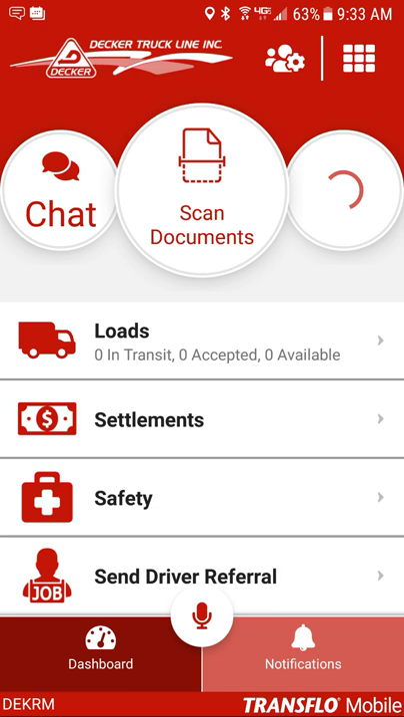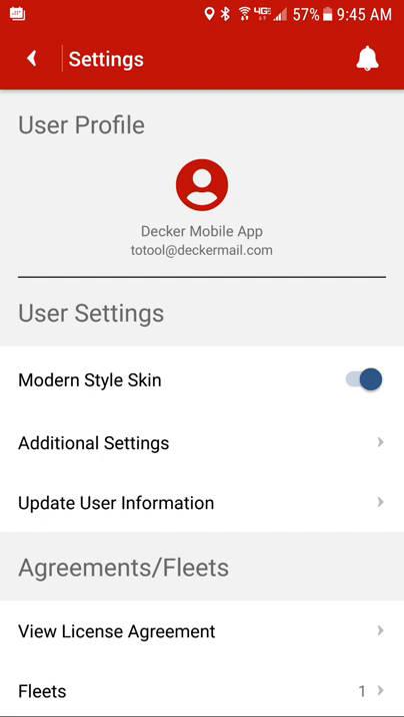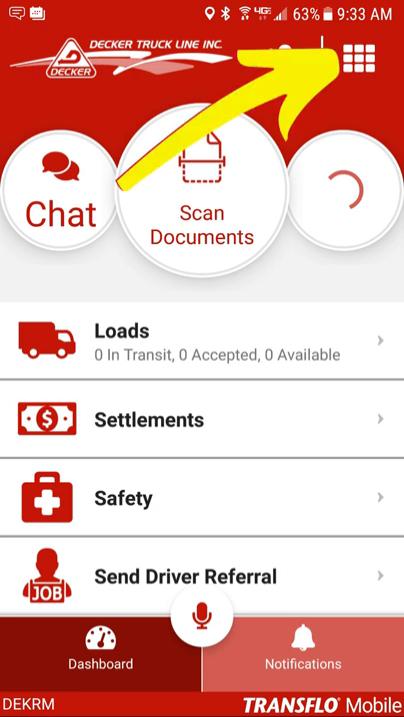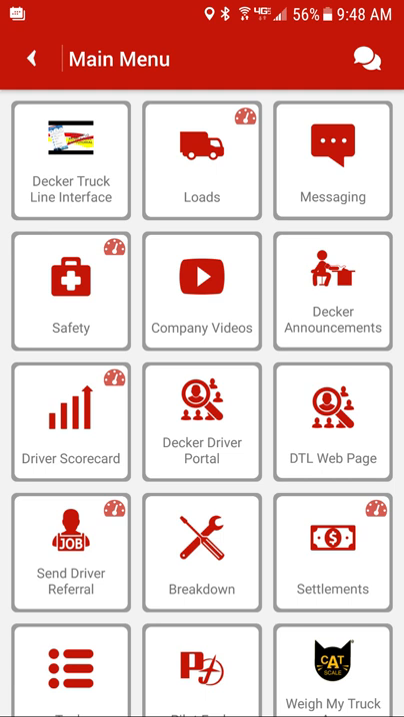You can see at the very top of the screen there's an icon with a person silhouette and a gear icon. If you click on that, that'll take you into your settings. If we go back to the home screen, there is an icon with 9 tiles right next to it, and if you click on that icon, that will take you into all the different tiles, basically all the different menu options that you have for our Transflo mobile app.